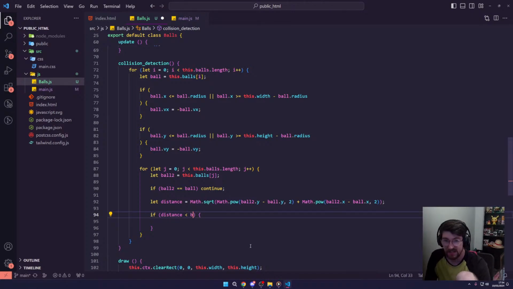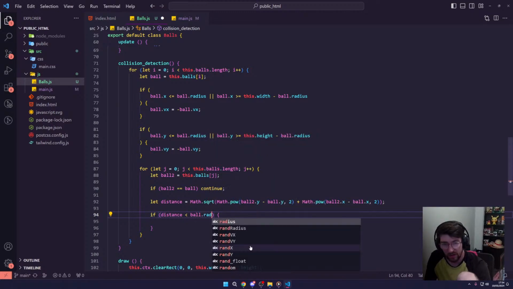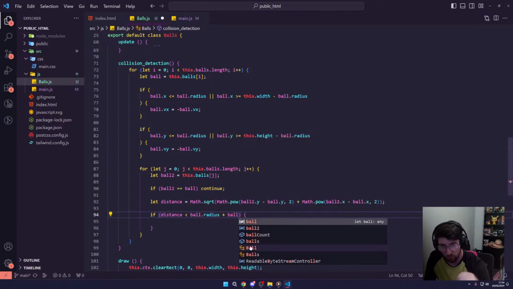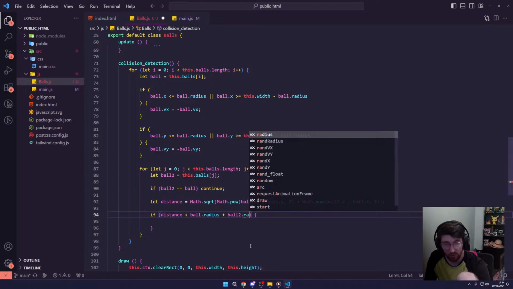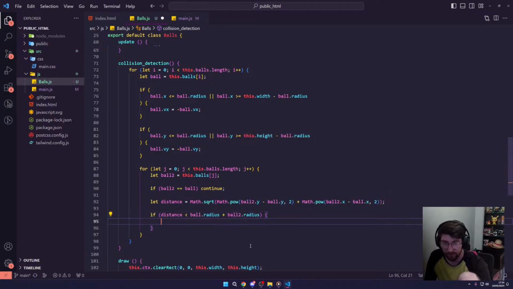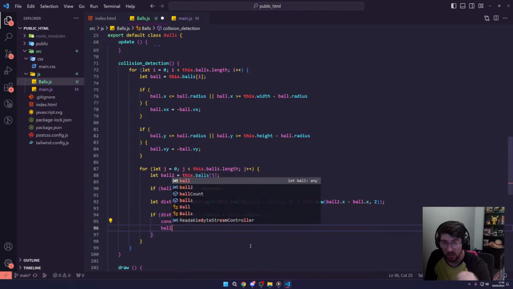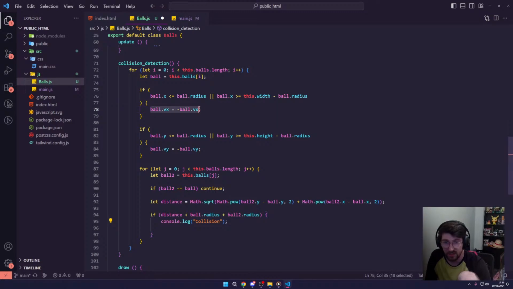So we're going to say is less than ball dot radius plus ball 2 dot radius, and then log collision, and then we want to do this for each. Do we flip both or flip what? Well, we'll flip both, and then we're literally gonna.